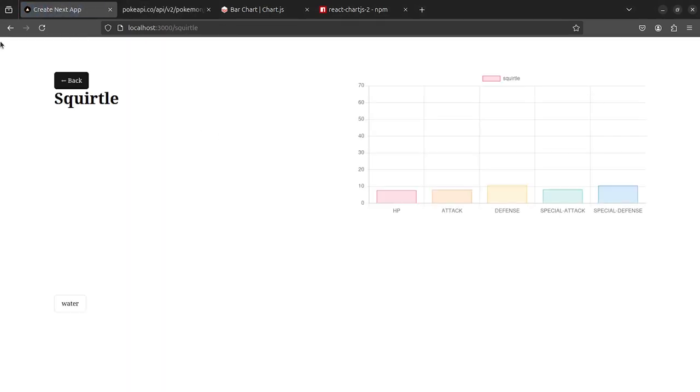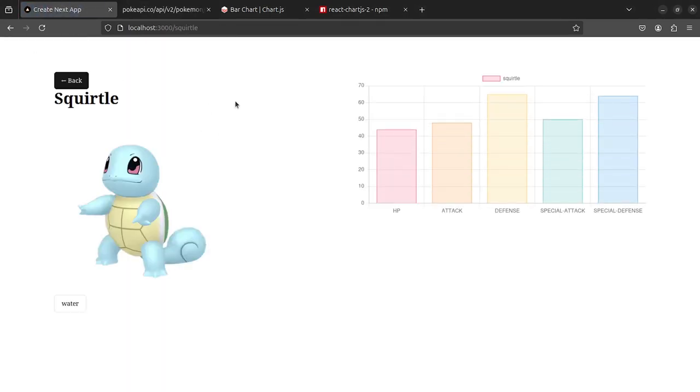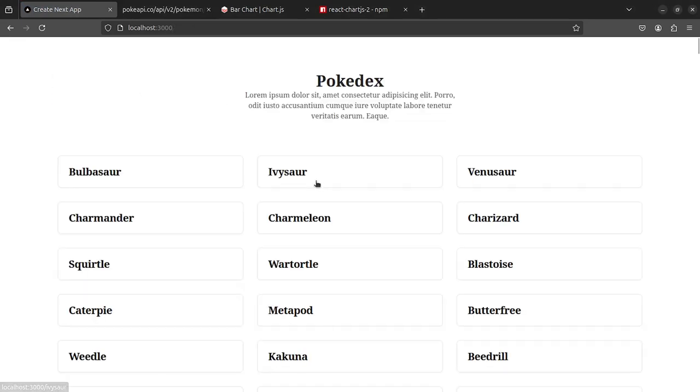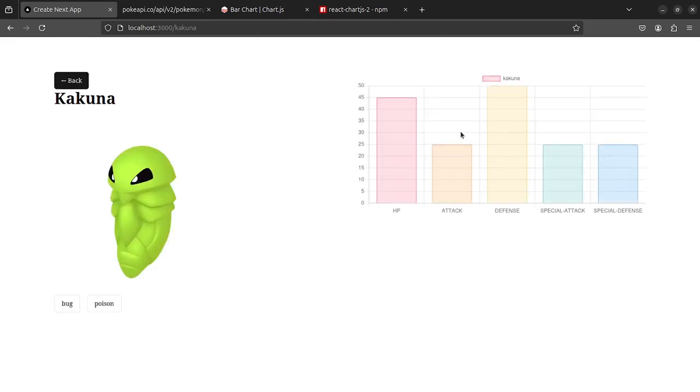Loading Pokemon details. Okay, that feels so nice. Let's try another one. Loading Pokemon details. Oh my god, I'm tired. And then see how this is also updating. It's also updating the stats correctly.